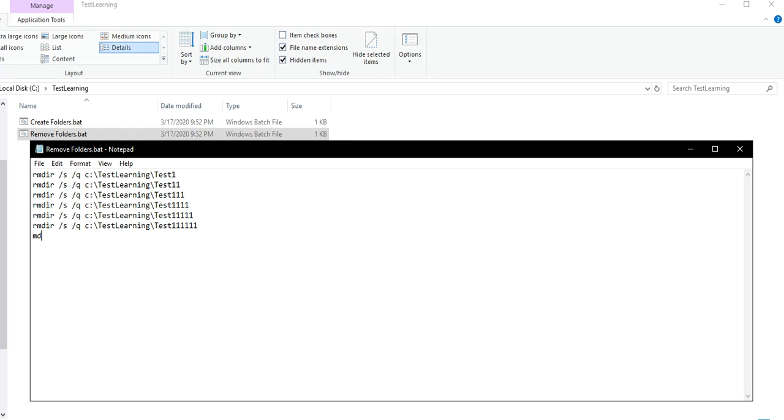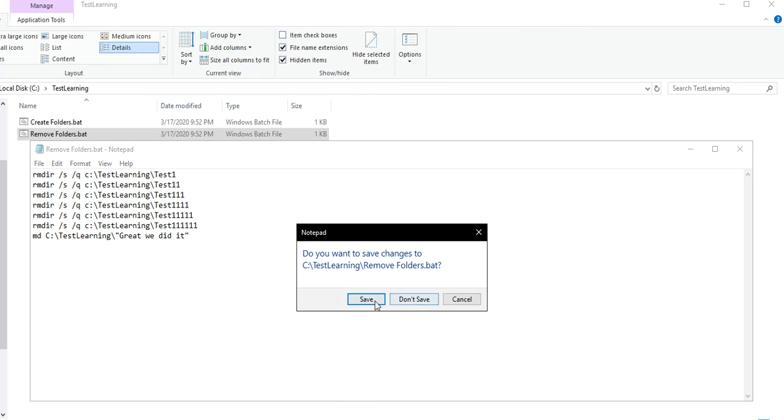Step 2, I will have to create a folder. I'm gonna call it, so it's test learning. Just call it great. Okay. I'm gonna call it great. We did it. Okay. And then that's it. Let's test them.